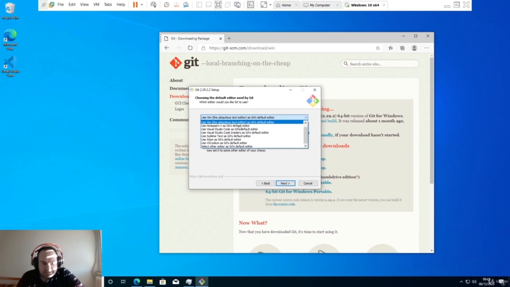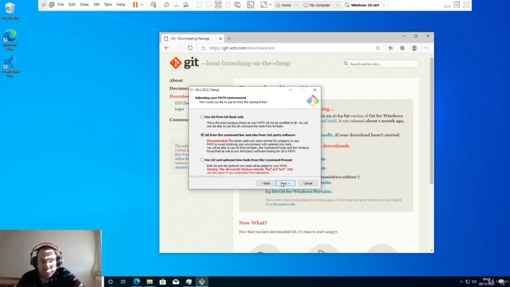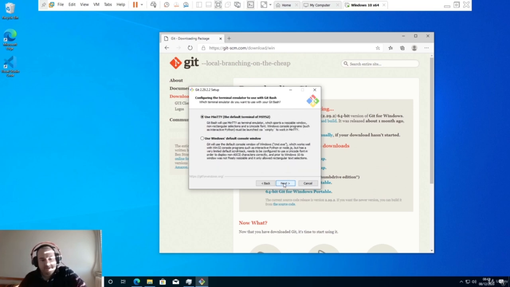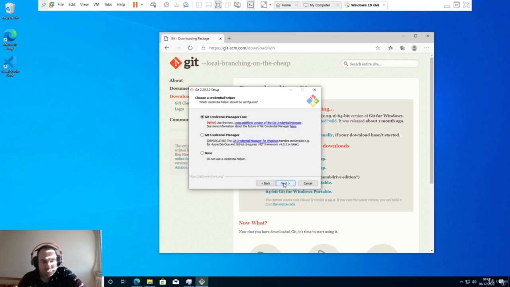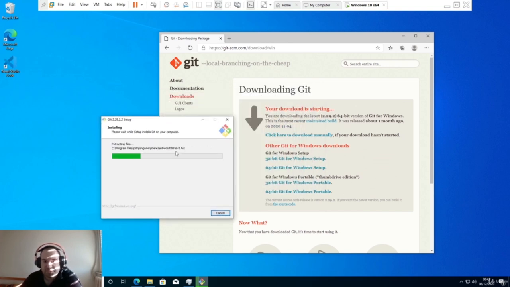Now you can just switch this editor to Visual Studio Code as the default editor. Next. This is fine. Next, this is fine as well. Simply type this, simply go next, and that's fine. So we basically only switched the editor of Git to Visual Studio Code.